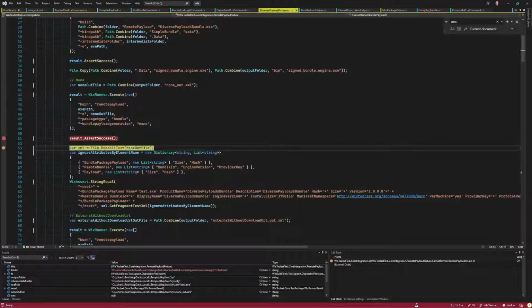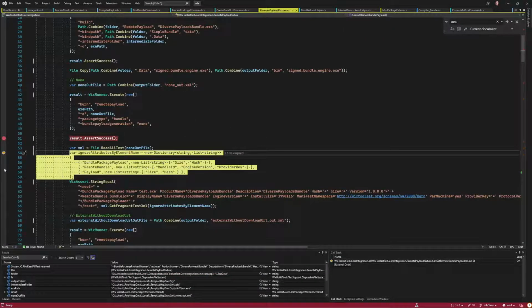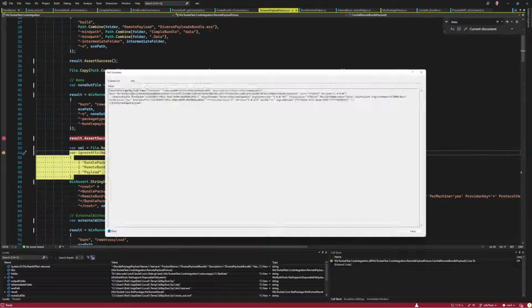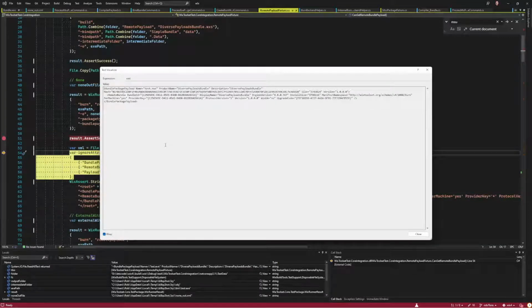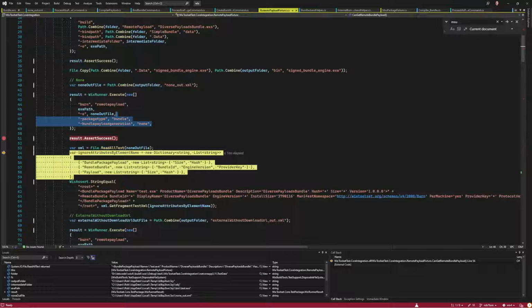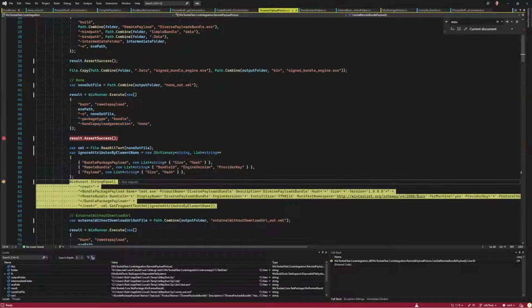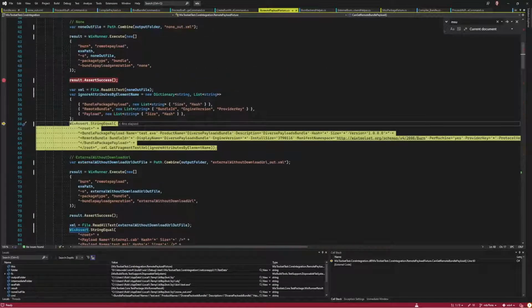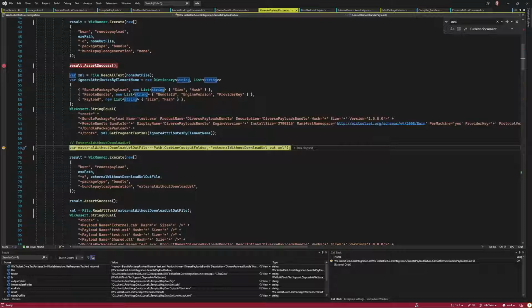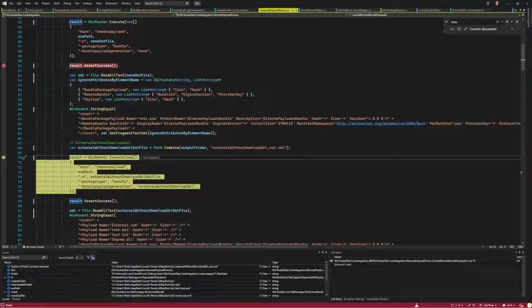All right. The XML. Oh, it would have read it for me. Thank you. Bundle, remote bundle. Okay, great. Ignore these attributes by name. So on the payload, all right, it doesn't say there is a payload, it just says if there is one, ignore that. Great, fine. So it does that. And then external without download URL. So we are going to create this again.